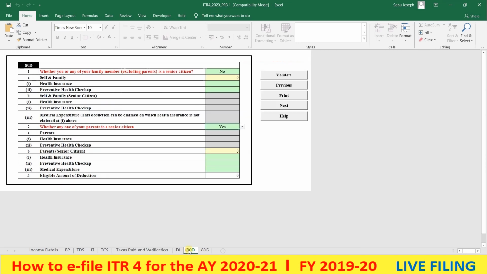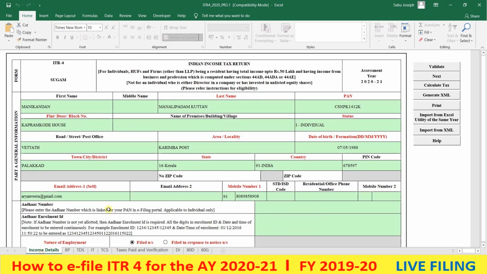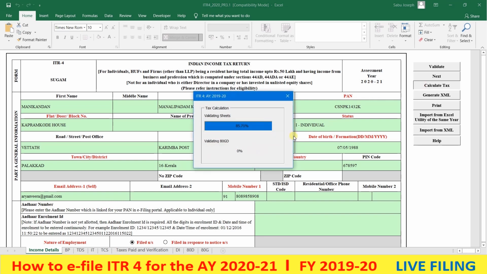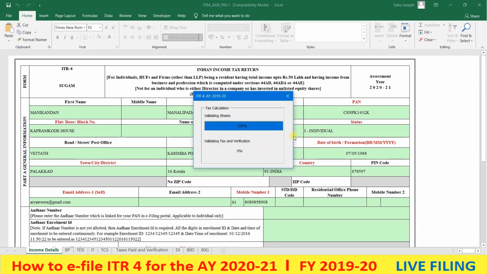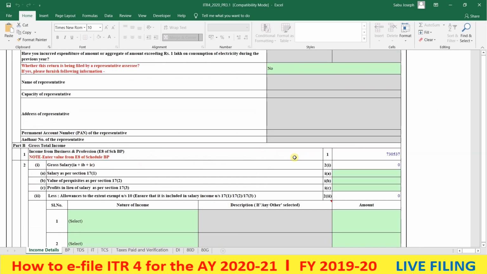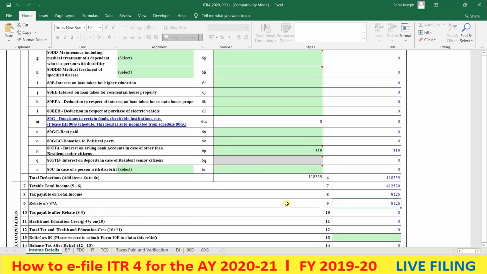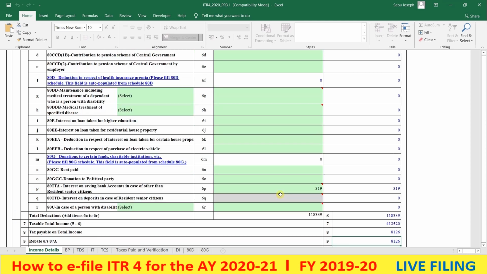And go to the 80G part. If we have any donation exempted under section 80G, that we can claim here. Enter the details of the donation. Come to the income details again. Now we have completed all the tabs. Click on calculate tax. Now it has again calculated the tax liability. 8,126 is the liability and it is nullified by tax.